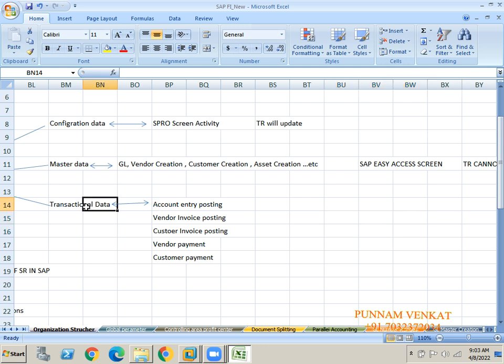So transactional data, where will we do it? Transactional data also we will do in the SAP Easy Access screen. Here also TR cannot update it or TR cannot generate it. Whatever, it cannot update or cannot generate.